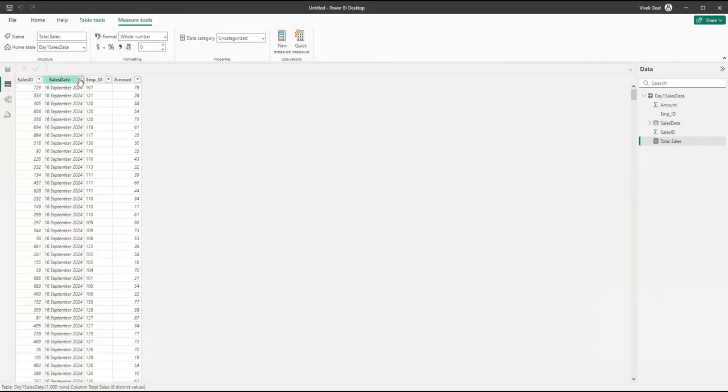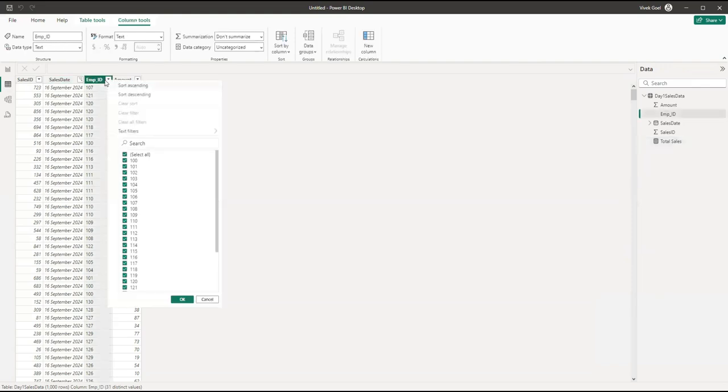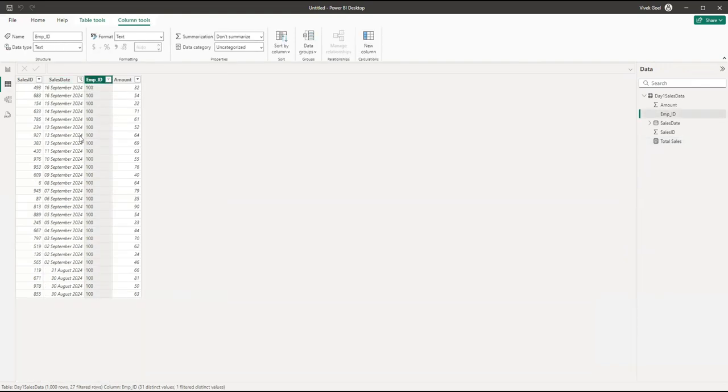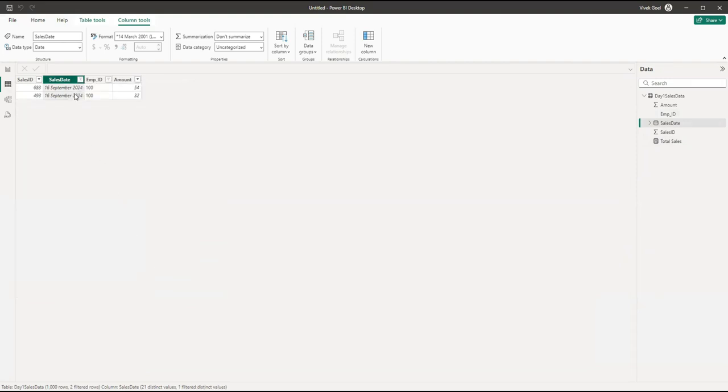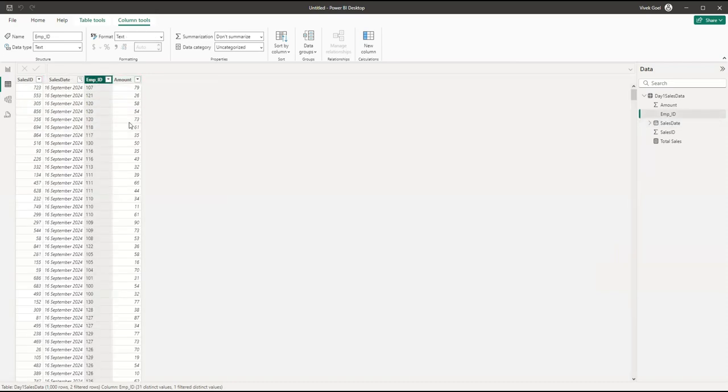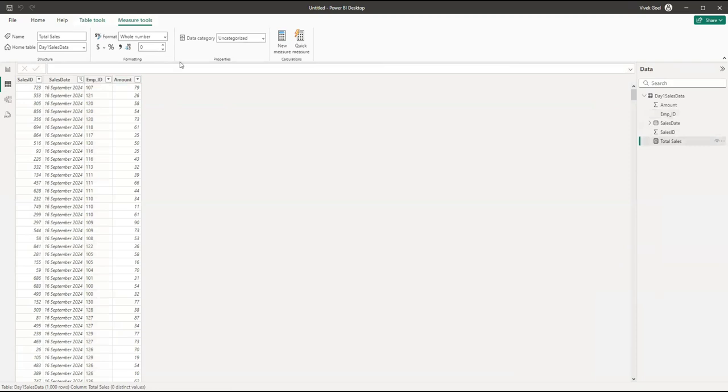So for a specific day, let's take the example of employee ID 100 on sales date 16th of September, right? Essentially, Power BI was doing a sum of these two rows to give us the amount. But for the cumulative sum, we do not want that. We want all the filters to be removed, right? So we said, okay, remove all the filters. And now for that particular row, we have the entire data set. And then explicitly, we applied those filters.